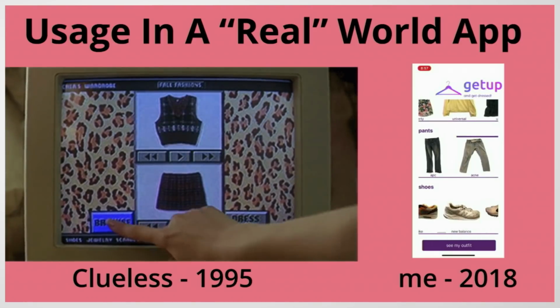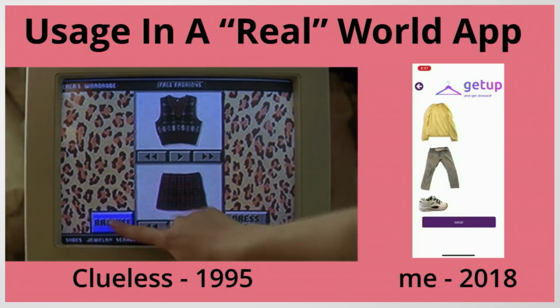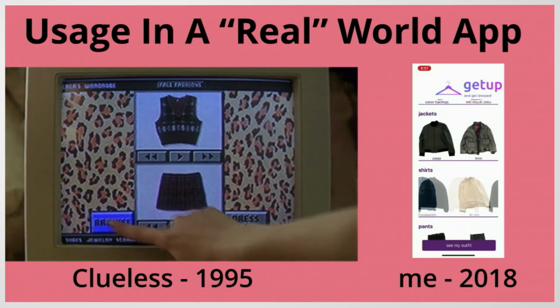So I decided to make the 2018 version, so I could actually test my library and make sure it actually existed. Not quite as good as hers. Surprisingly, she had a very advanced machine learning in 1995, because it would tell her if her clothes didn't match, and I couldn't figure out how to do that. So Cher had a very good development team.